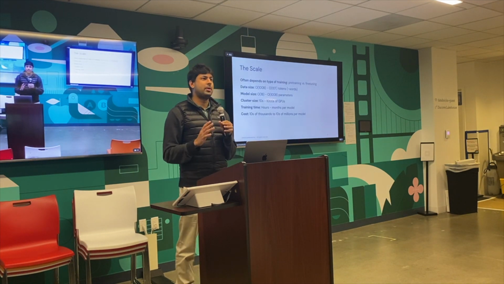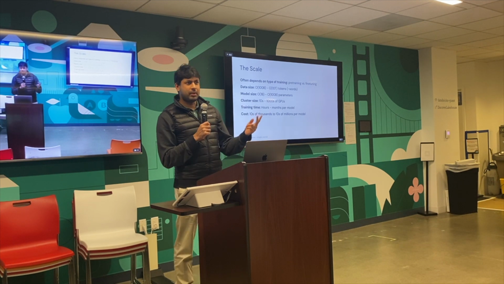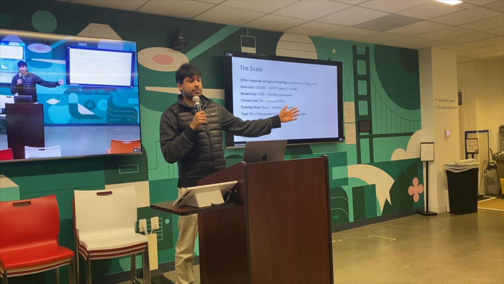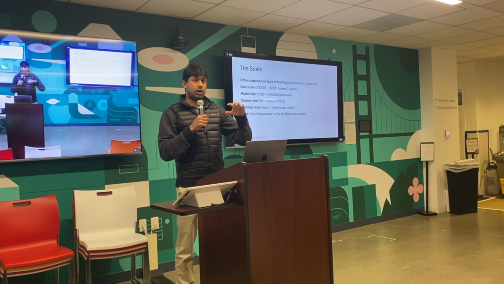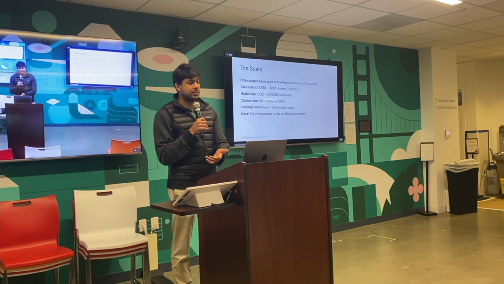So now just talk a bit about the scale. So this actually depends on the type of training you're doing. There's typically two main types people refer to. There's pre-training, which is training very large models from scratch on very large data sets. And then there's fine-tuning, which is taking an existing, like, already trained model and just tuning it to a specific data set to do well on some specific task.